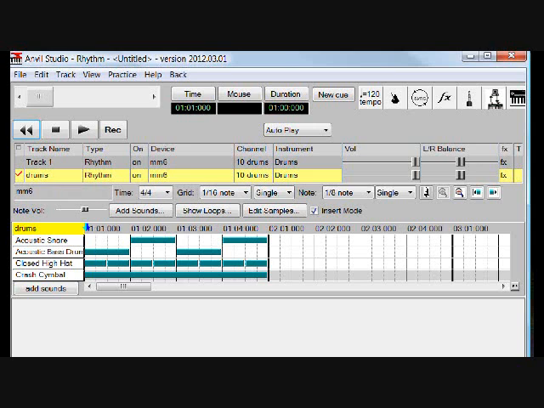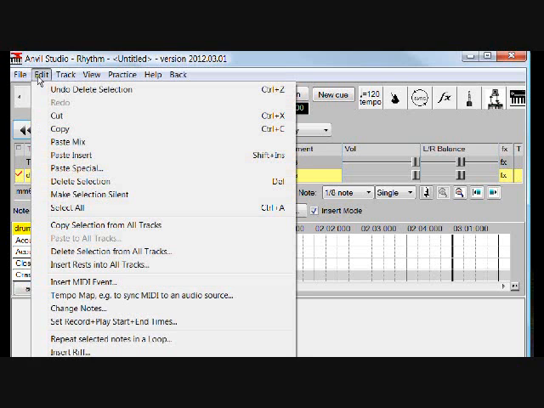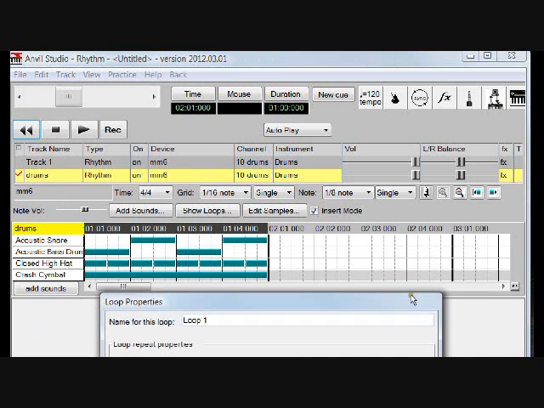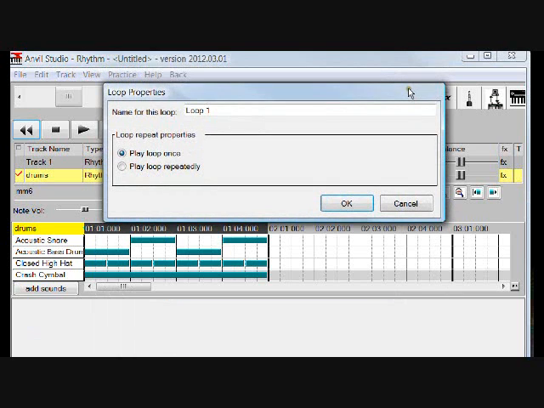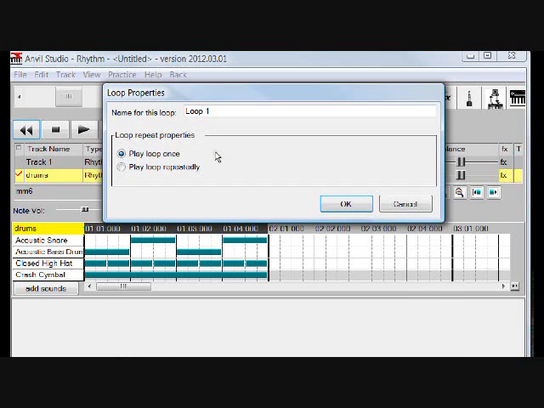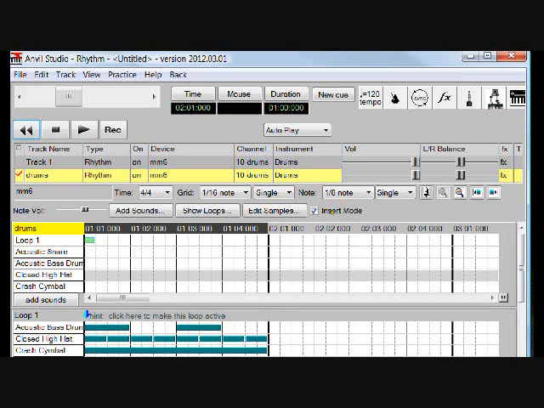The second way is by creating a repeating loop. To do this, select the notes, edit, repeat selected notes in a loop. And we're given the choice of playing the loop just once or as many times as we like. Just once is fine here.